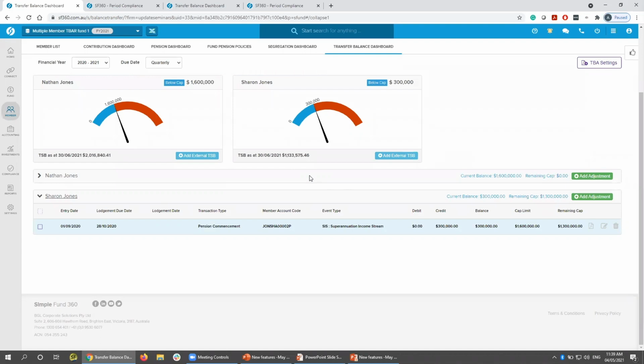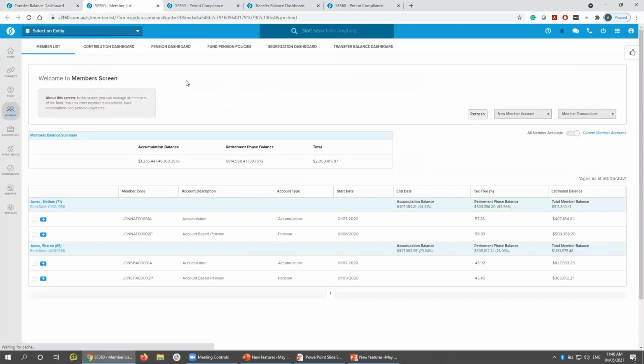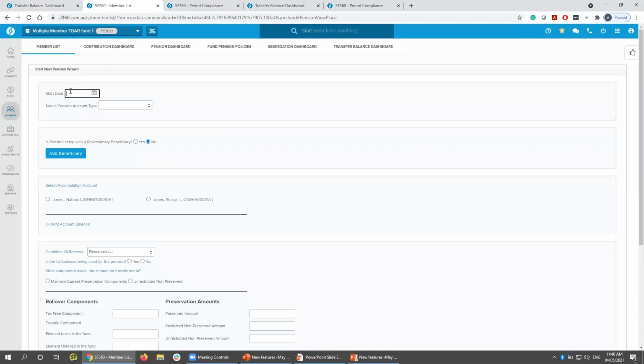So you need to actually finalize the fund, close period, to actually see that cap indexation take place, or that transaction that we post appear. However, what you can do now is, if you were to go into the member list screen while you're in the 2021 financial year, essentially go start new pension. Just make sure that the date is in the following financial year.